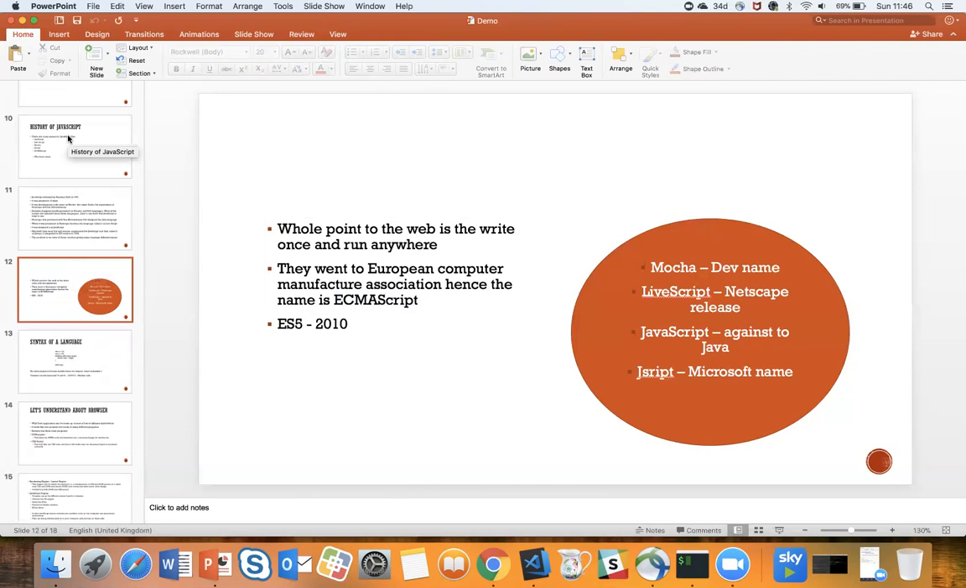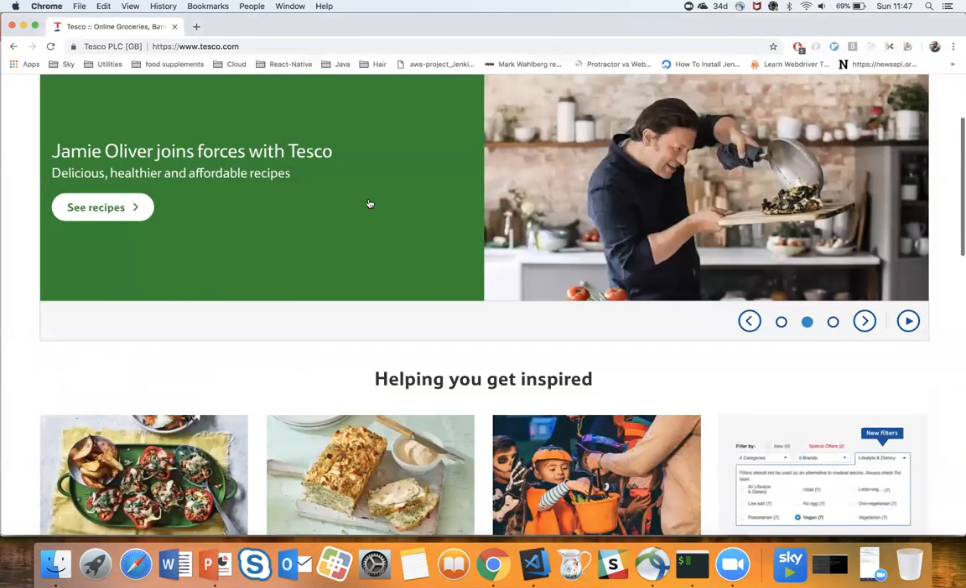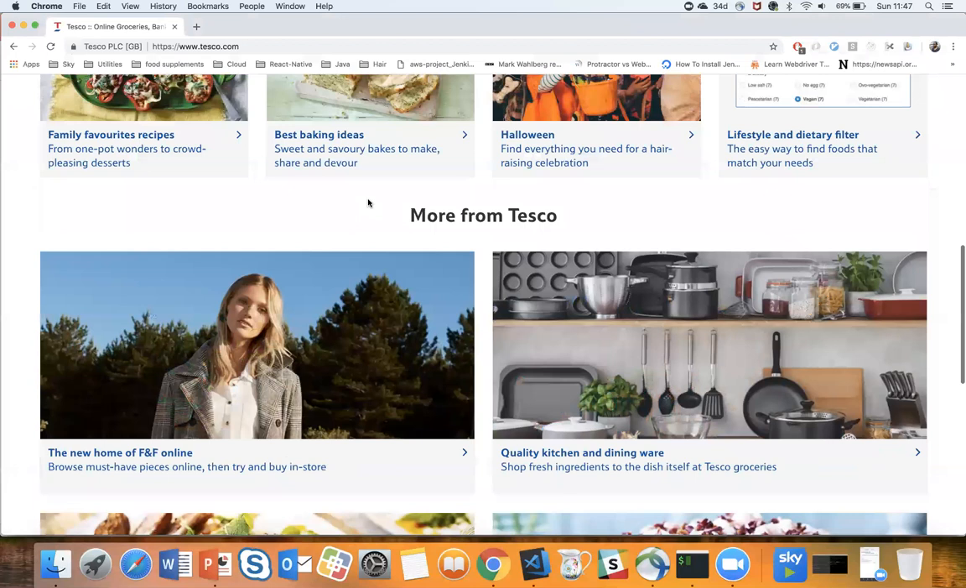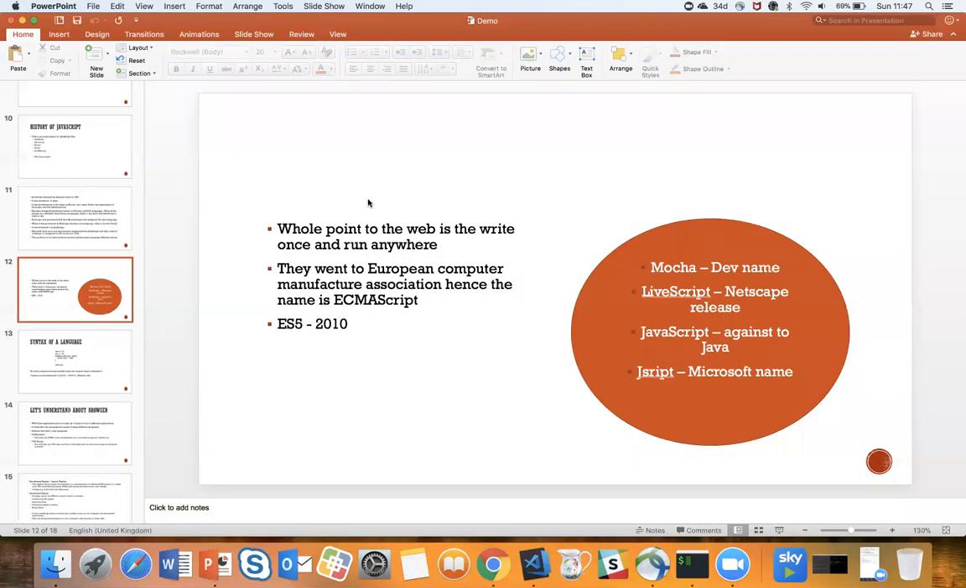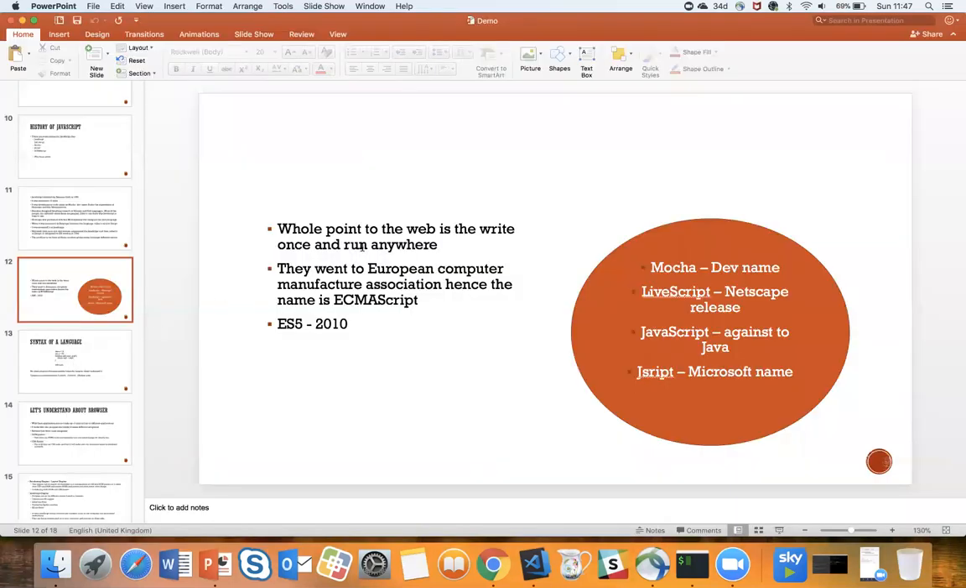Now, as a developer, if you are writing a functionality to make something on the front end, it's definitely going to work on other browsers as well. We are talking about browsers only, not different languages. That is the principle of it.